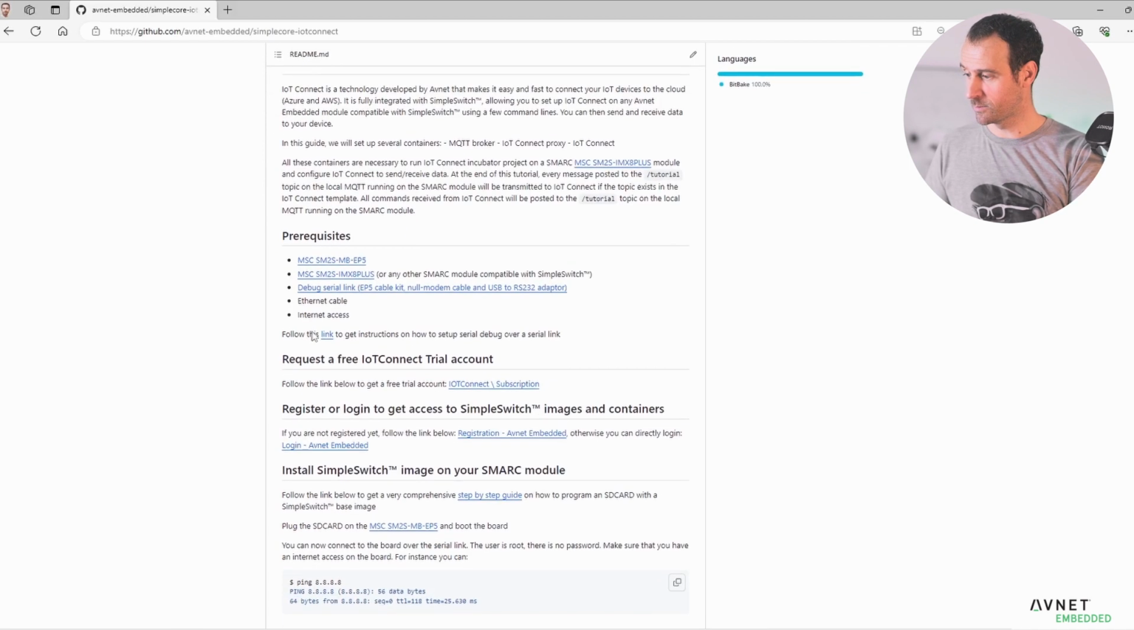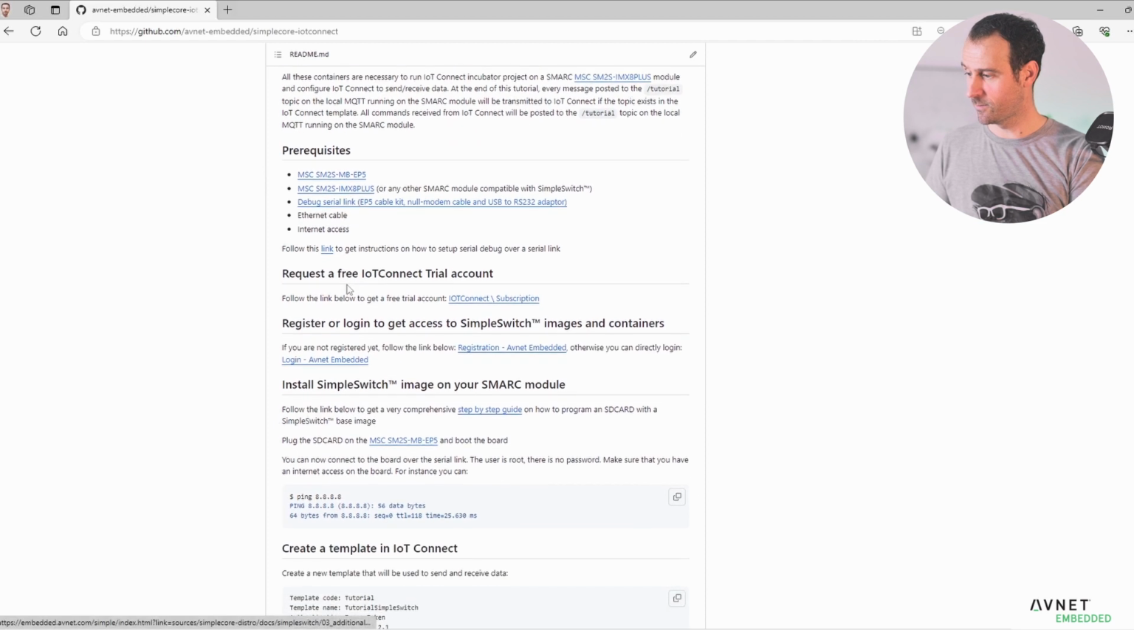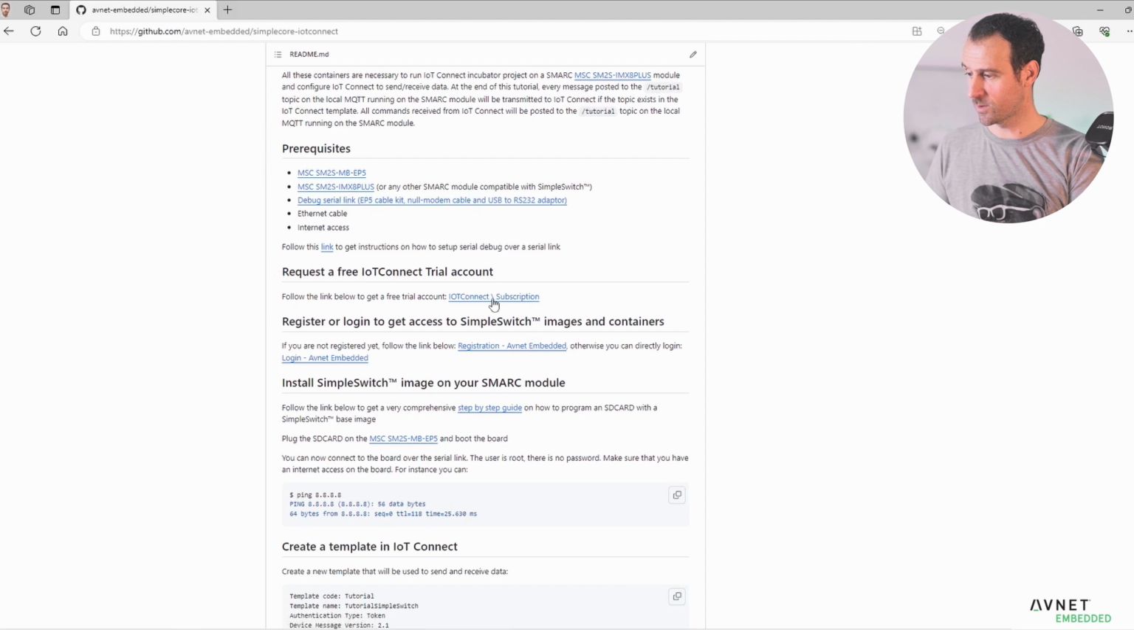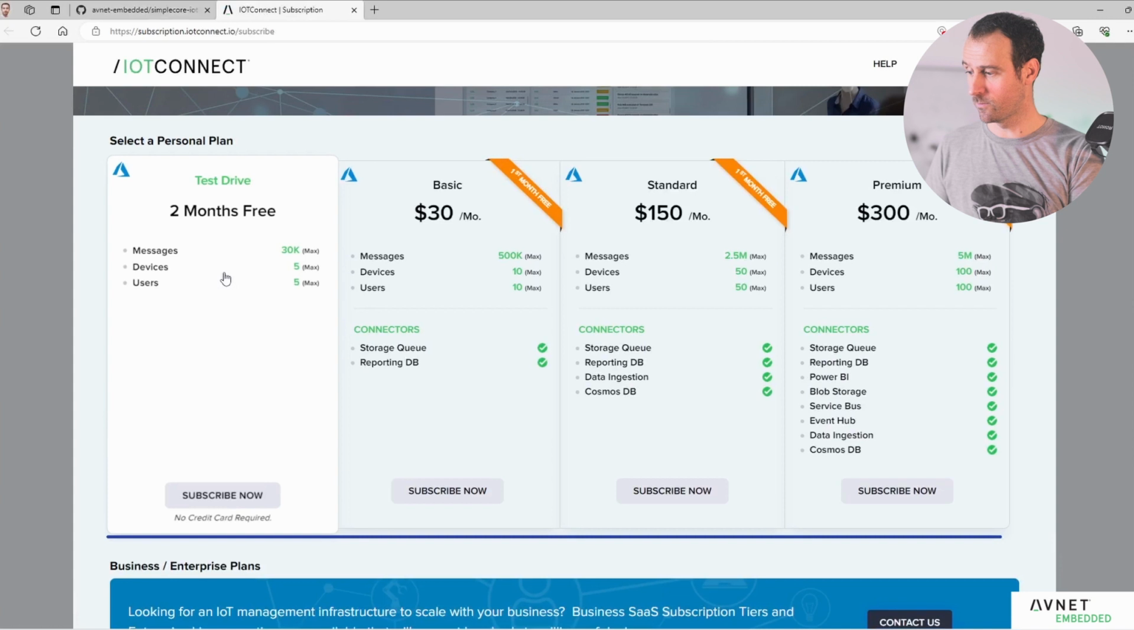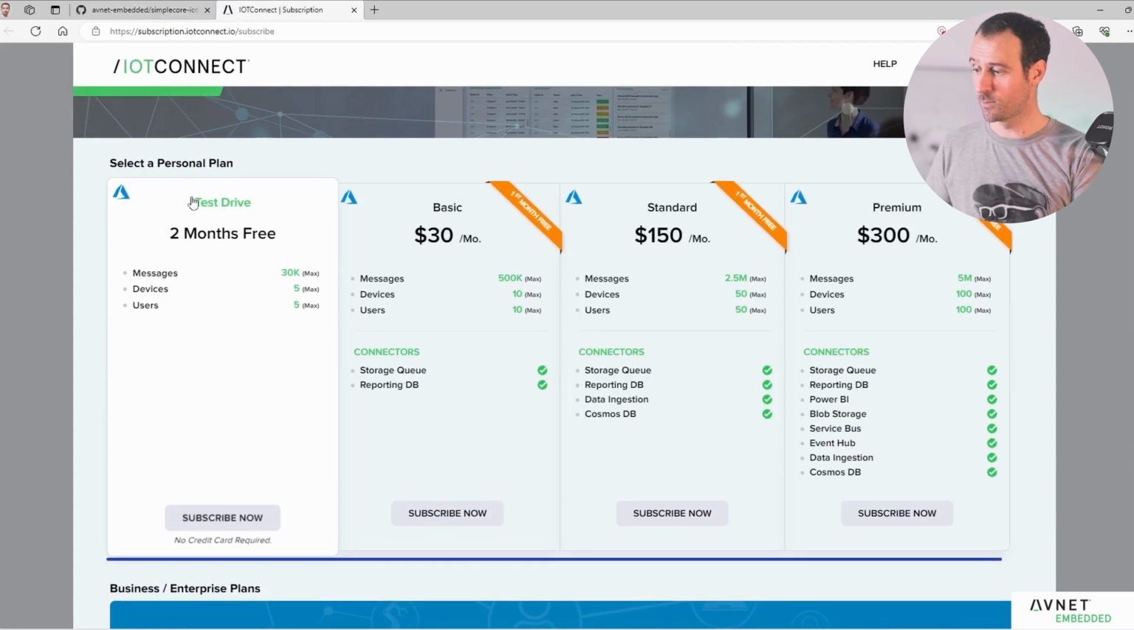Here we have the prerequisites for the hardware. If you have been following the previous sessions, you should already be set with that part. Then you have a link that brings us to the subscription page for IoTConnect. And for this test, you can just get the Test Drive Personal plan that will give you free access for the next 2 months. That should be more than enough to test the technology.